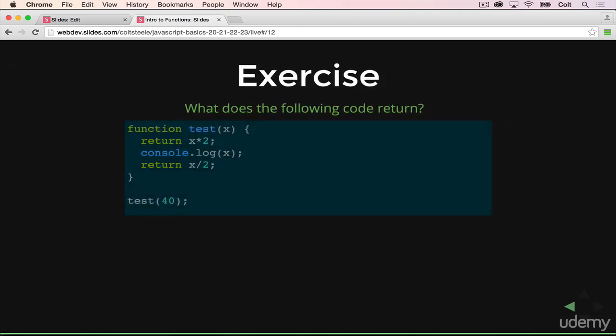This is another function, also called test. I'd like for you to pause the video and evaluate what happens when we run this code.